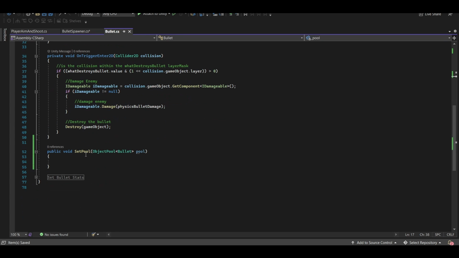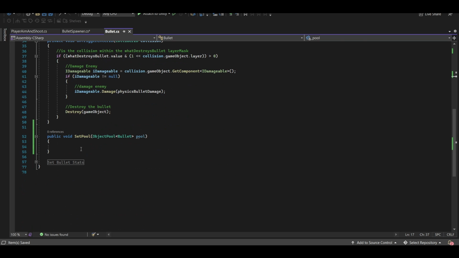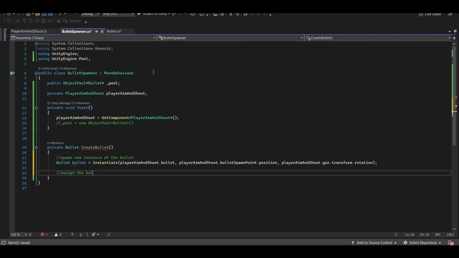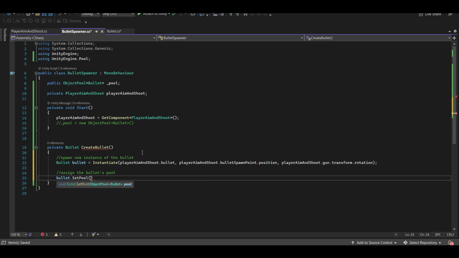Okay, now we can go down into set pool, and we need to point to what this pool is. So what we're going to do is go in here and say underscore pool is equal to pool, which is this one right here, which we are going to pass in and call this set pool right here in our bullet spawner. Okay, so I actually don't need to grab a reference to the bullet script because we have it right here. So I can just say bullet.setPool. What's our pool name? Well, it's this one here, which we are setting up right here.